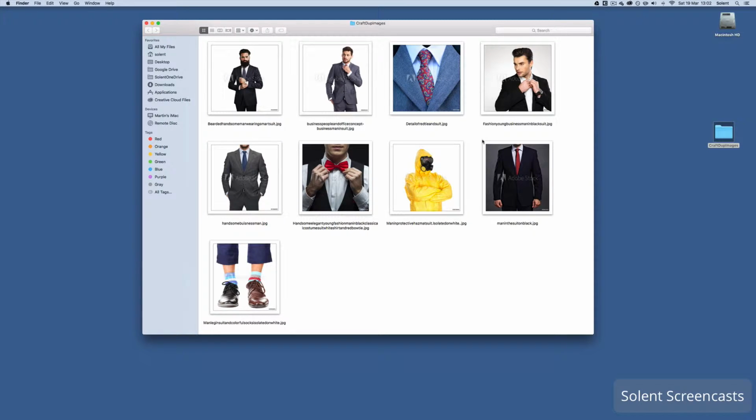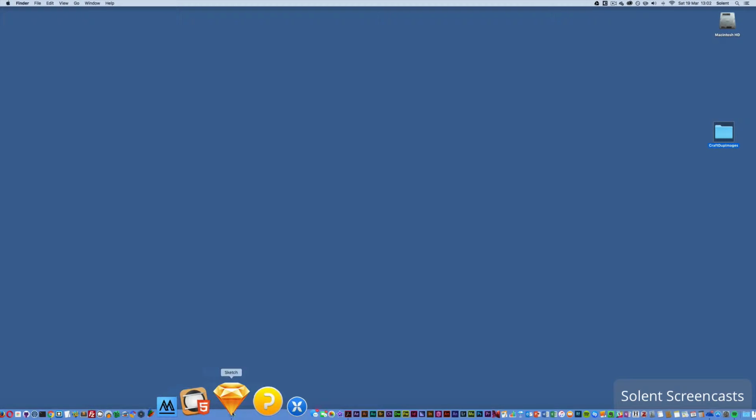Okay, we're going to use Craft within Sketch 3 to duplicate and then suck in some images from a folder. So I've got 9 images here. They're all the same proportions and the same size, but same proportions is ideal for this sort of duplication role. Now I'm going to go to Sketch 3.